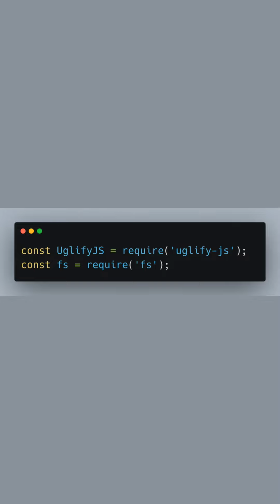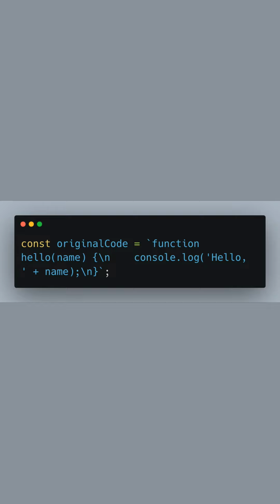First, we include the necessary modules. We require UglifyJS for the minification process and FS, the Node.js built-in file system module, to write our output to files. Next, we define a string, originalCode, containing the JavaScript code we want to minify. In this example, it's a simple function that prints a greeting to the console.